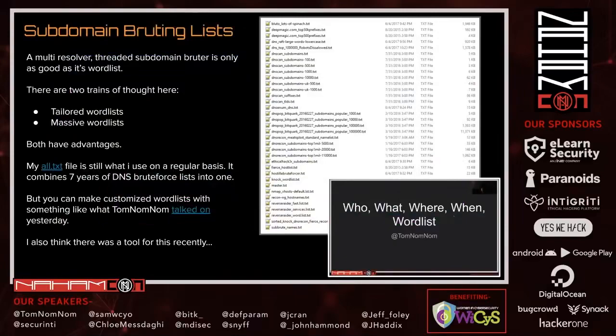A multi-resolver, threaded subdomain brute forcer is only as good as its word list, really, right? At the end of the day, you're trying a list of things, and if you have a horrible list, you're not going to find anything. So there are two trains of thought out here for lists. You have people who really like to use tailored word lists or build them on the fly, and there's people who like to use all-encompassing massive word lists for everything they've ever seen. Both of these have advantages. They're both absolutely great strategies. They've both worked for me in the past.